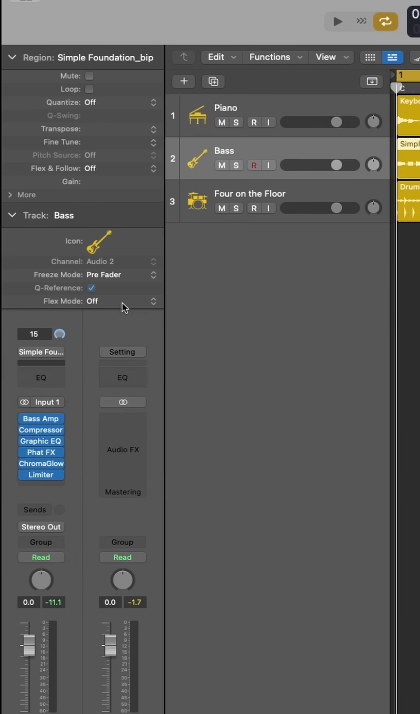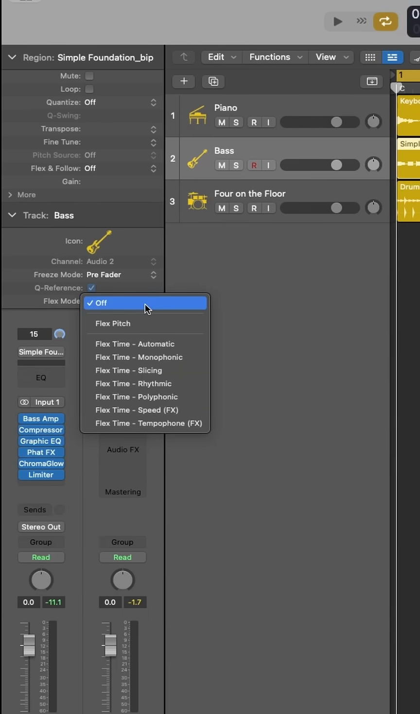Now, what I can do is just down arrow. Track 2 bass. And you see now I'm on my bass track. Off. Pop-up button. VO space on this. Menu. 9 items. Check mark. Off. And I'm going to select monophonic. Flex pitch. Flex time hyphen automatic. Flex time hyphen monophonic. There you go.